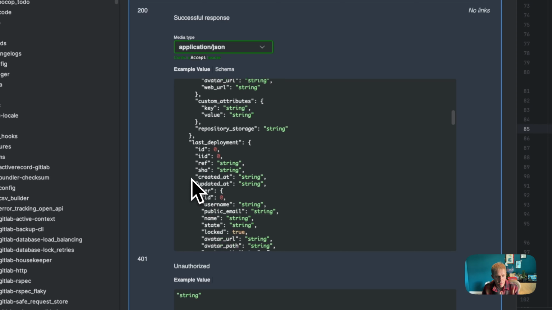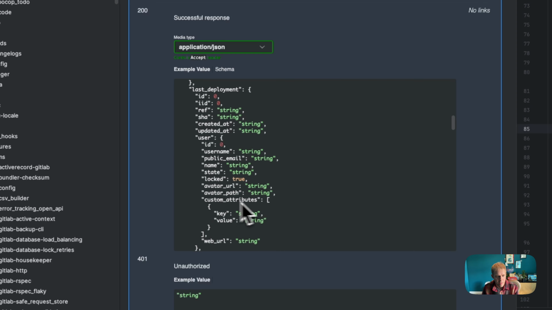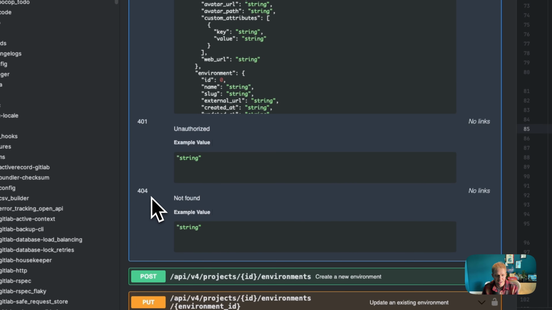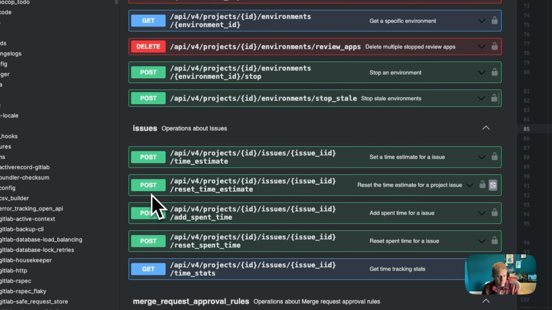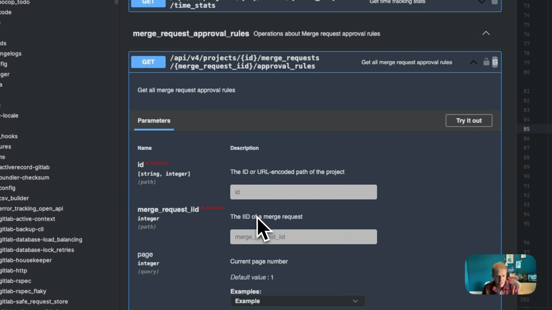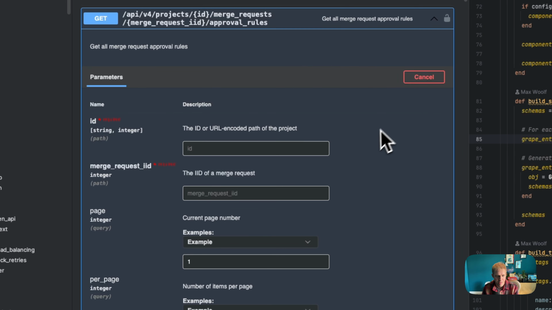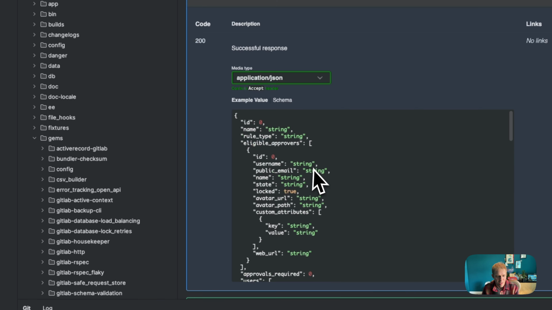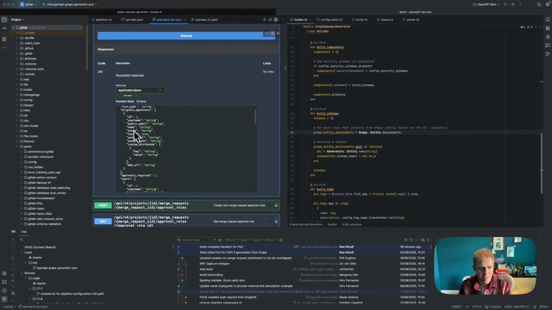And so for example, custom attributes here is an array of an object within an object within an object, etc. And this one also defines some specific failure cases as well. And down to this last example as well. We can try it out. I haven't got a PAT, but these will work lovely. And again, you can see the example response.